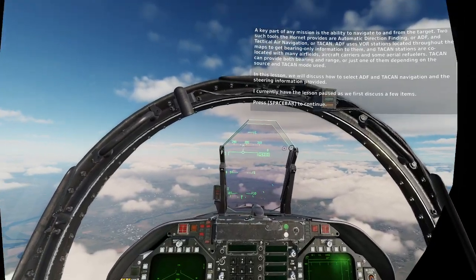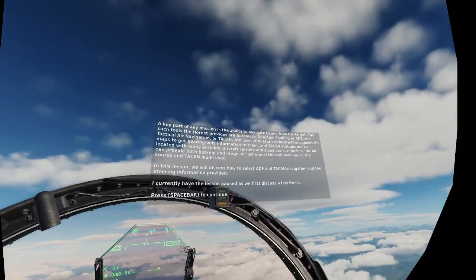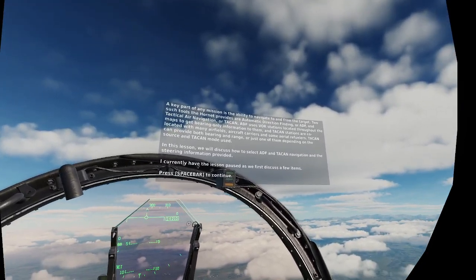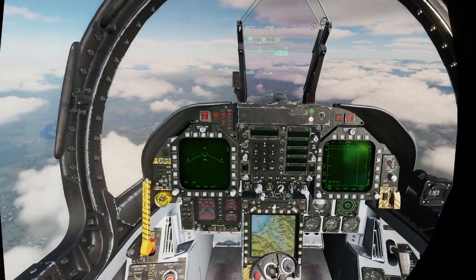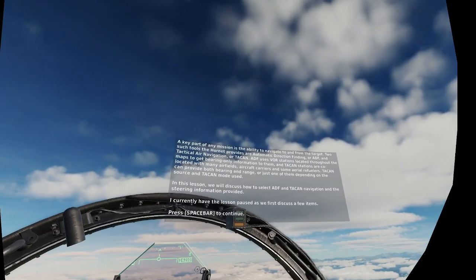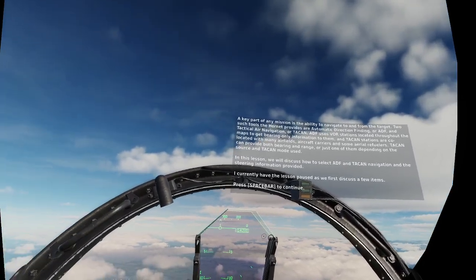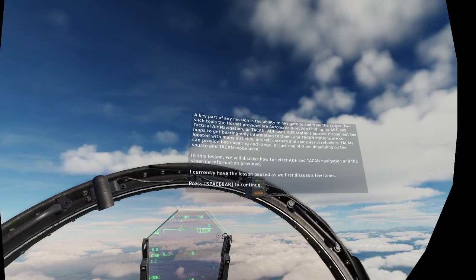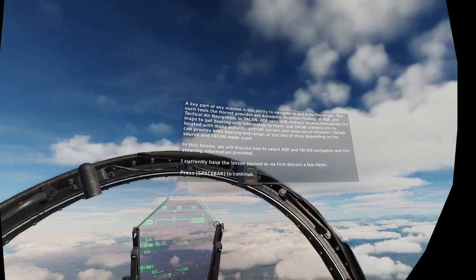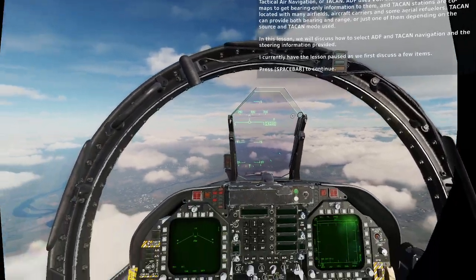A key part of any mission is the ability to navigate to and from the target. Two such tools the Hornet provides are automatic direction finding, or ADF, and tactical air navigation, or Tacan. ADF uses VOR stations located throughout the maps to get bearing-only information to them, and Tacan stations are co-located with many airfields, aircraft carriers, and some aerial refuelers. Tacan can provide both bearing and range, or just one of them depending on the source and Tacan mode used. In this lesson, we will discuss how to select ADF and Tacan navigation, and the steering information provided.